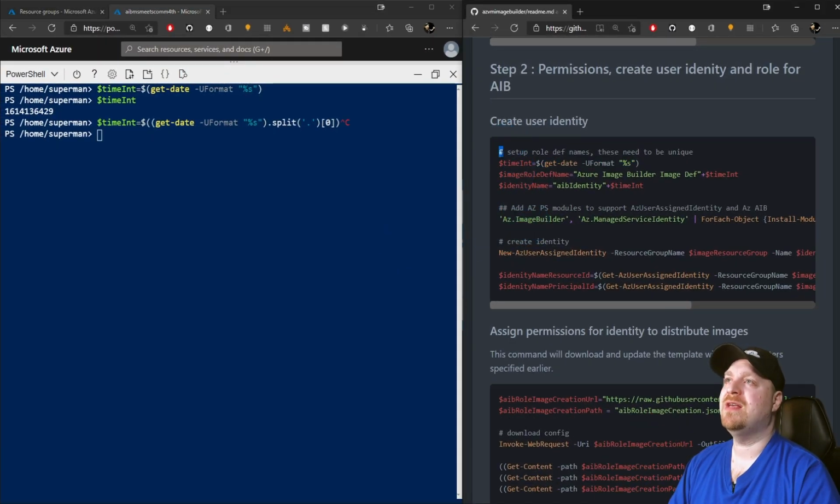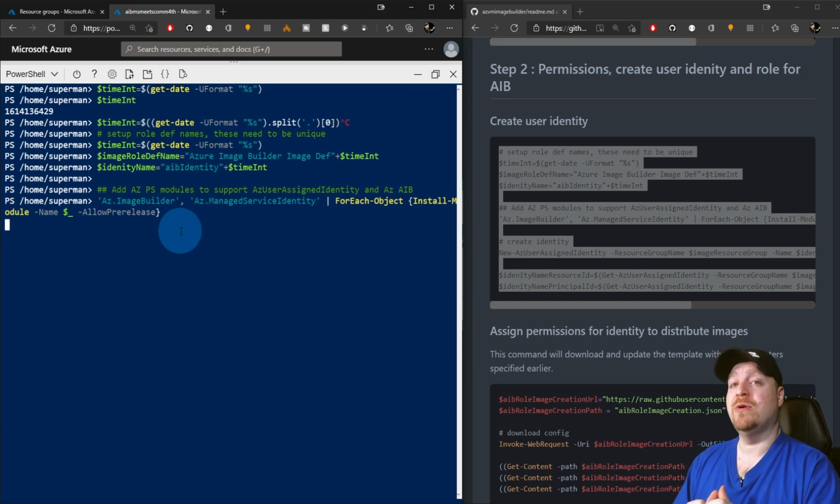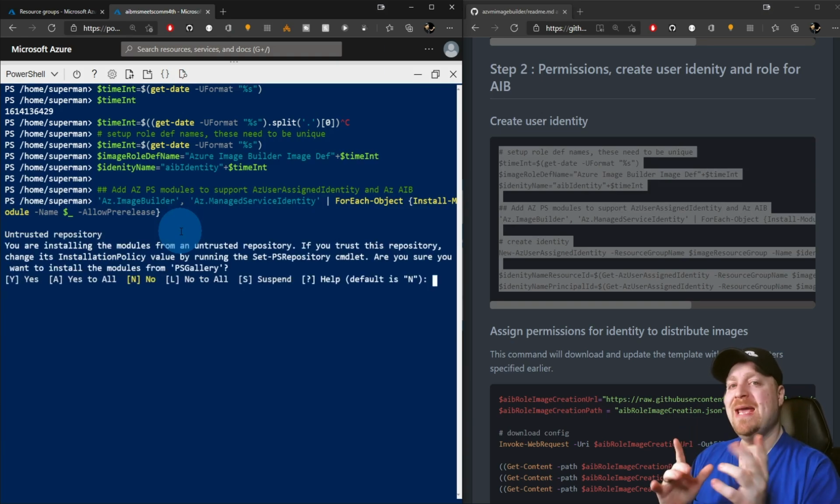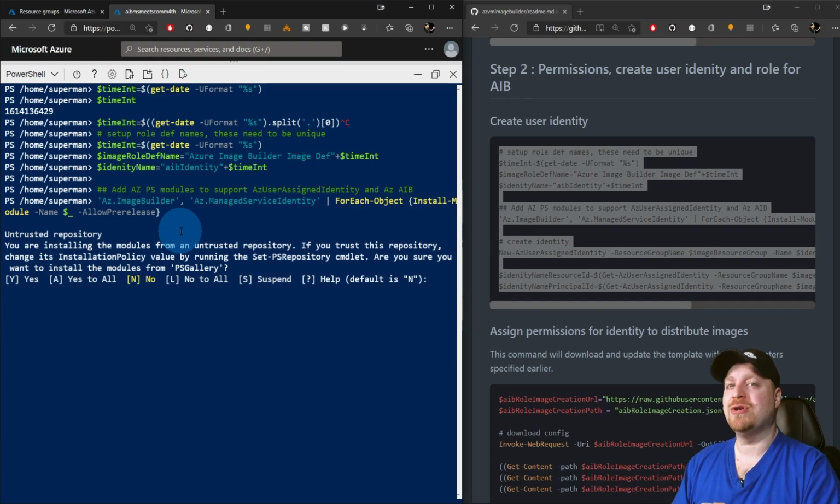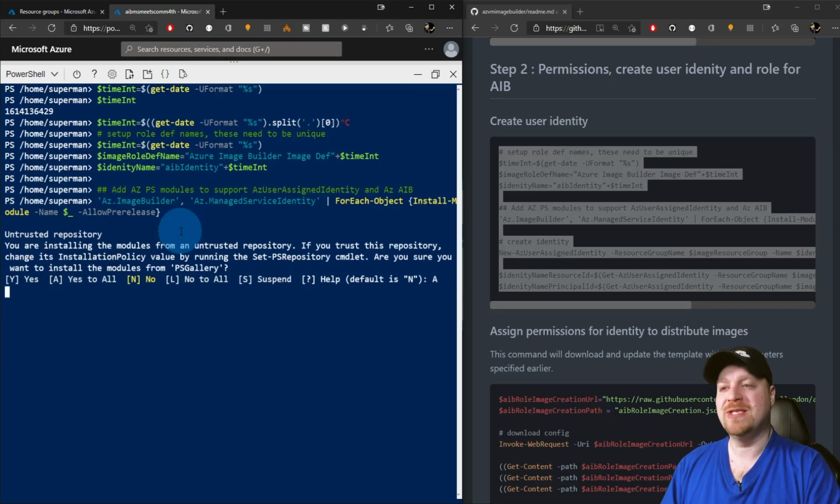So I'm going to run this block of code. And like I said, this is going to create that managed identity for us. It's also going to download a couple PowerShell modules for the image builder so that we can assign all of our permissions correctly. Now, you may get this message also about an untrusted repository, because for those PowerShell modules, we have to get them from somewhere, and that somewhere is the PowerShell gallery. So if you've never registered that as a trusted provider, you'll get this message, and you can just hit yes or yes to all, and then that'll download and set up our modules.